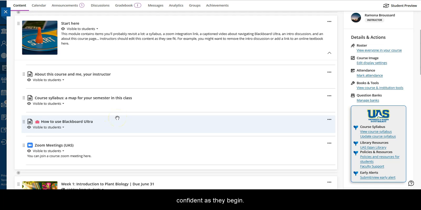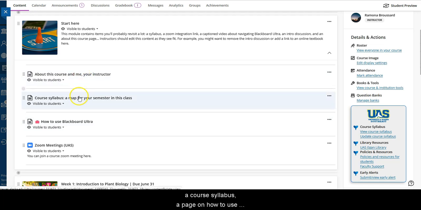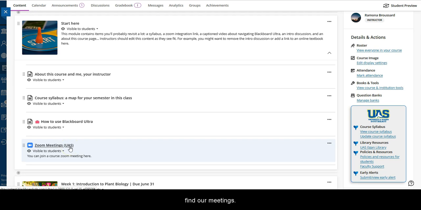confident as they begin. In this example, I have an About page, a course syllabus, a page on how to use Blackboard Ultra, and a Zoom meetings link that they can come back to throughout the semester to find our meetings. I'm going to close this module now.